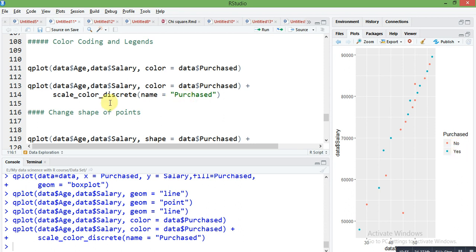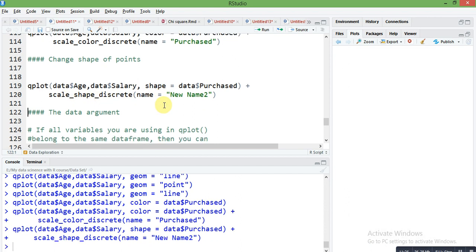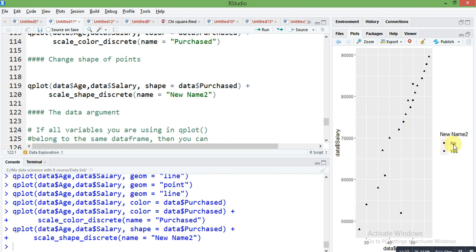And if you want to change the shape of the points, as these are only circular points, the next command is for changing the shape of the points: qplot data$age, data$salary, shape is equal to purchase. On the basis of shape, the points will be changed, and I just mention the legend name with scale_shape_discrete and name. So you can observe here the no purchase customers have circular points, and the yes customers have triangular points.